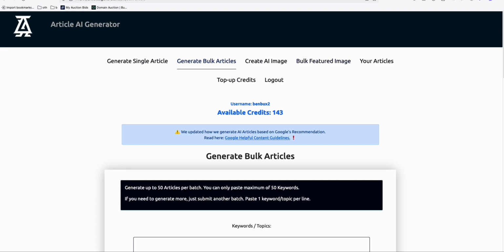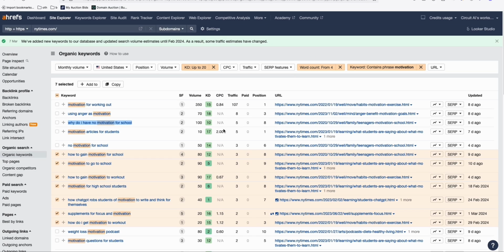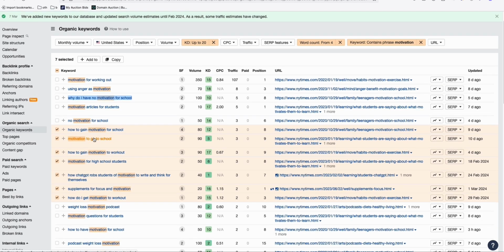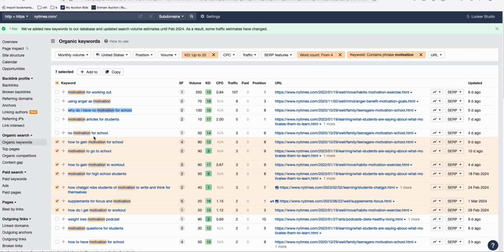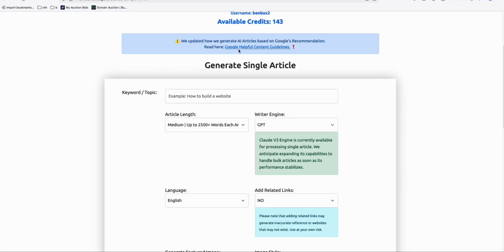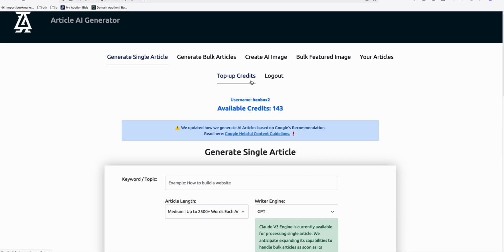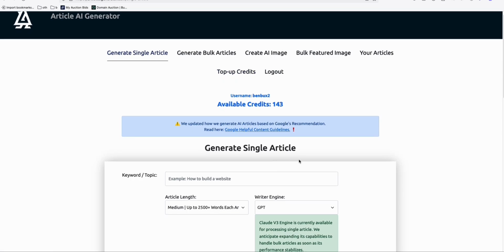Now, if you have a list of keywords, for example, you have a website about motivation, before this ends I'm going to extract this list of keywords for you. If you are interested in these keywords, you can download them in the description below. You can select multiple keywords if you want to produce bulk articles based on the Google Helpful Content Guidelines. So Article AI Generator is now calibrated. It's now asked to produce articles based on these guidelines.